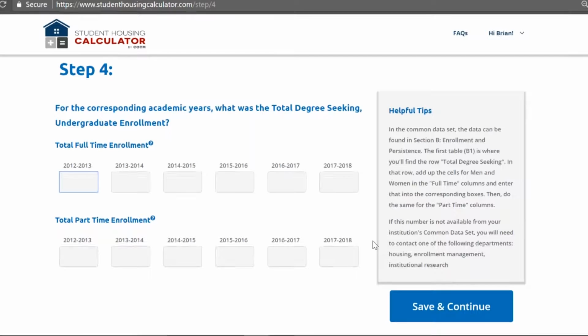We now see the Step 4 page. On this page, we're asked for two series of data inputs, the total full-time enrollment and the total part-time enrollment. The total part-time enrollment is requested because we have an equation running in the background that uses this number. That equation helps us weed out the part-time students from the reported yields to live on campus to get a more accurate picture of how many full-time students actually live on campus.